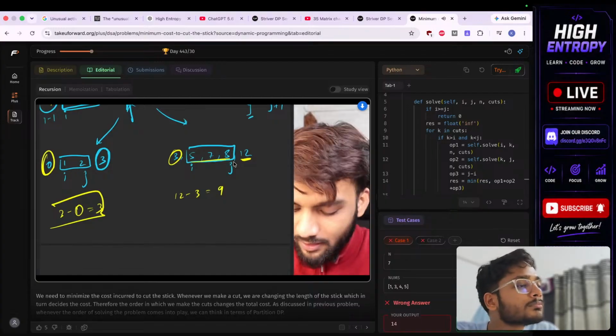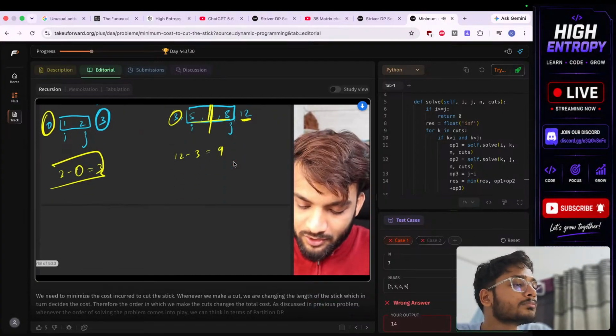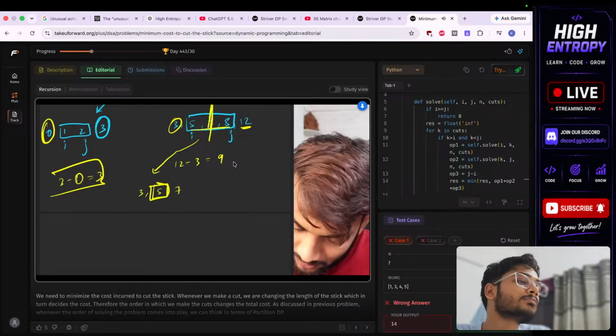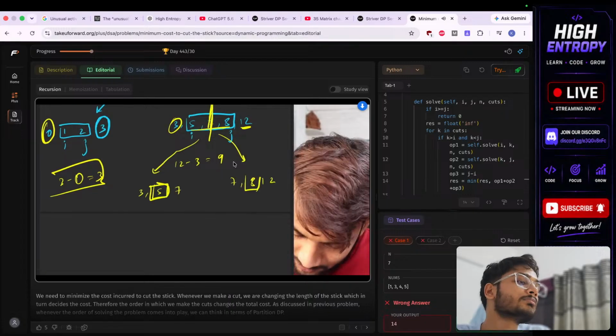Imagine, I take this 5, 7, 8, and I will do a cut at 7. So I will have a left guy as 3, 5, 7. And this will just be the partition that I'll be solving. I'll have the right guy as 7, 8, 12. And this is the partition that I'll be solving, i and j.